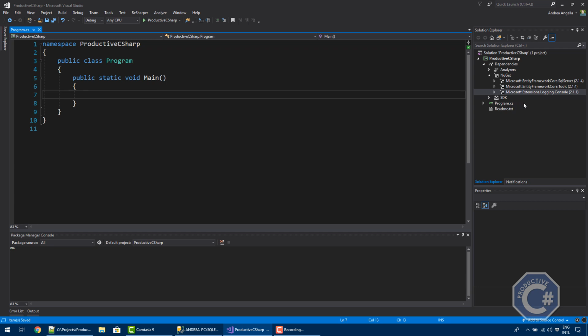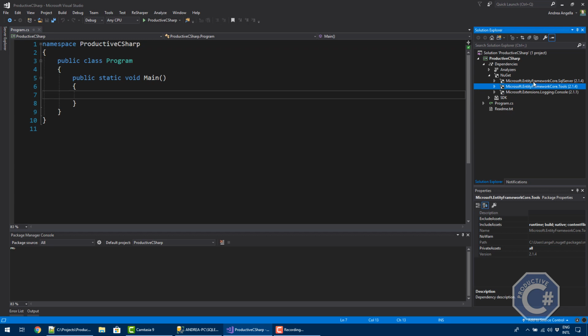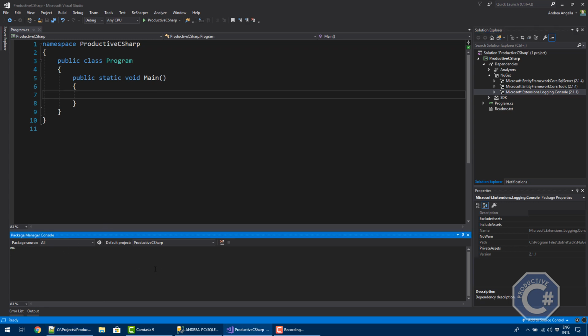Okay, so the first thing you need to do is to reference a few NuGet packages. You need to reference Entity Framework Core SQL Server, because I'm using a SQL Server database, and Entity Framework Core Tools, which allow you to run some tools that create a model from a database. And later on I'll show you how to use the logger in order to see the actual SQL that the framework will generate for you.